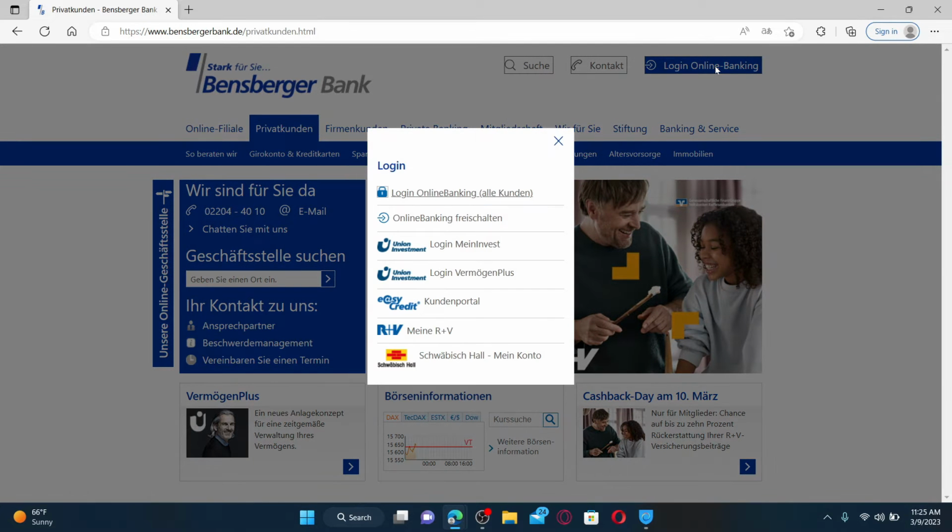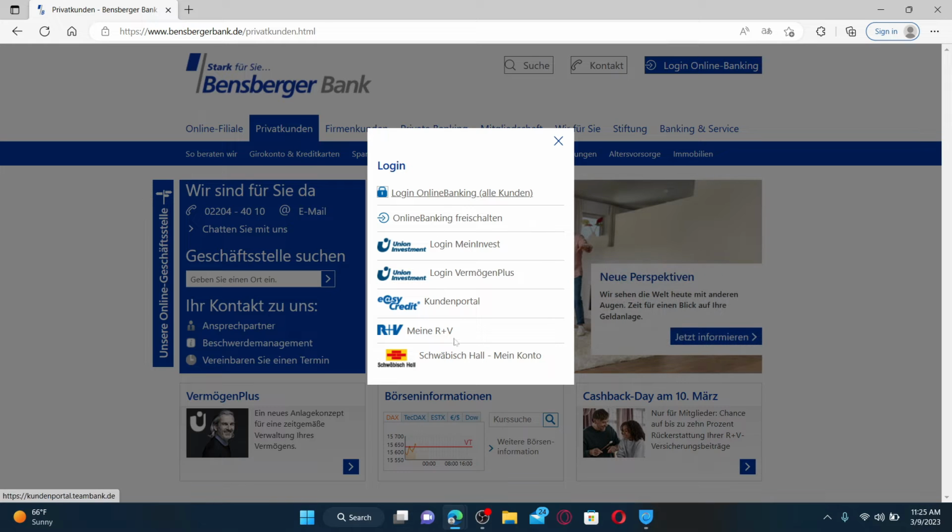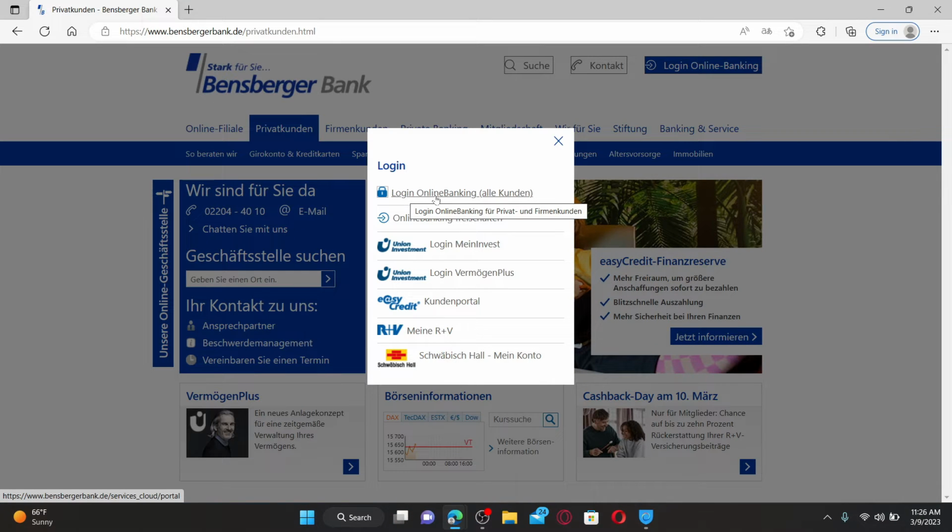Give it a click and then select whether you'd like to log into your online banking account, or other different options are available as well. To log in and access your online banking account, click the Login Online Banking option in the pop-up. It'll now take you to the banking portal.